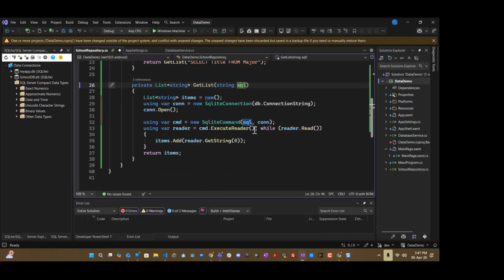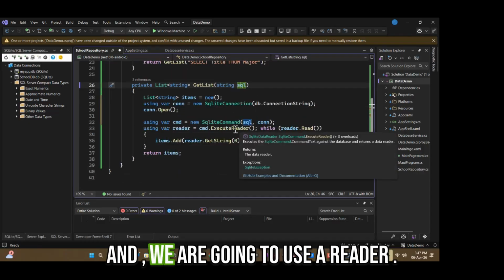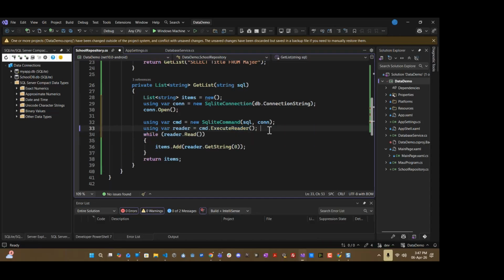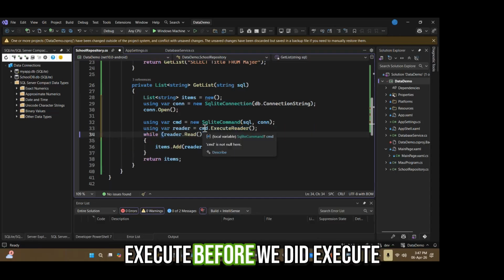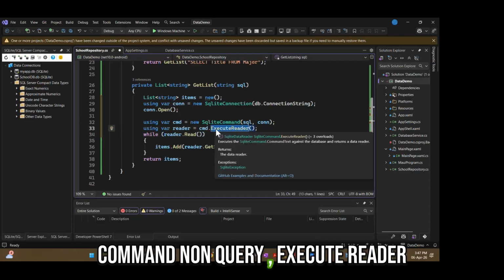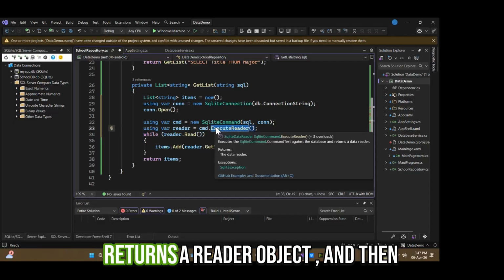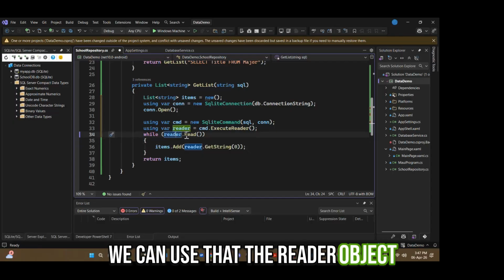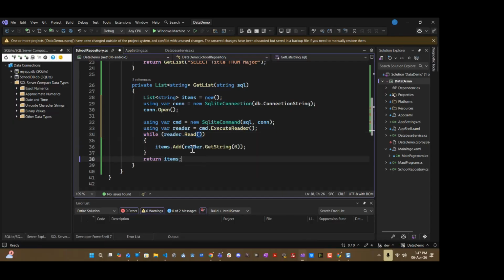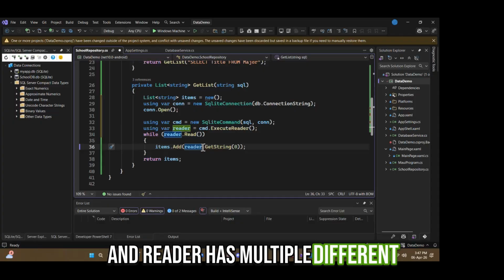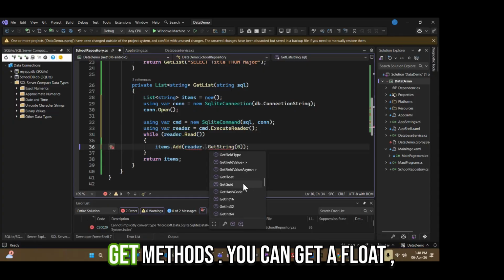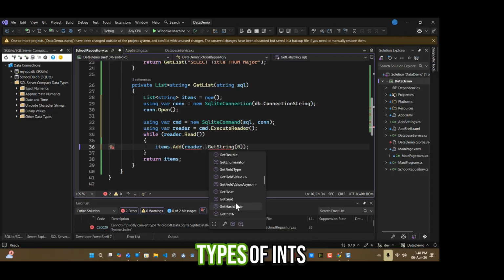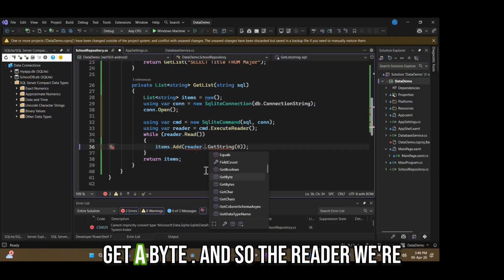and then we take this SQL command string that's going to be passed in, and we are going to use a reader. Now, the way the reader works is, before we did execute command non-query; execute reader returns a reader object. And then we can use that. The reader object has a read method. And the reader has multiple different get methods. You can get a float, a GUID, different types of ints, a byte.